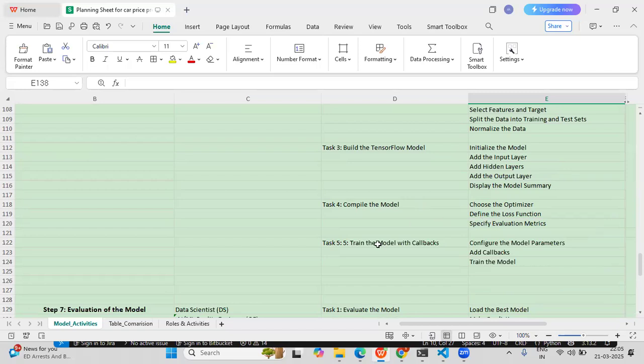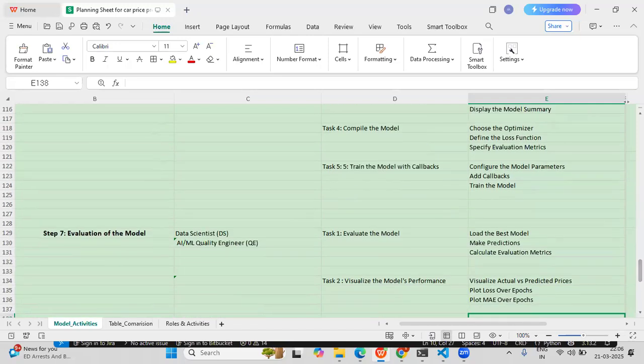After that, we are going to see how to train the model with the callback techniques, where we need to configure the model parameters. And we need to add some callback techniques to prevent overfitting, as well as to save the best version of the model to use for the prediction of the car selling price. Finally, we are going to train the model with the datasets which we have split previously. After that, we are going to evaluate the model by loading the best version of the model.